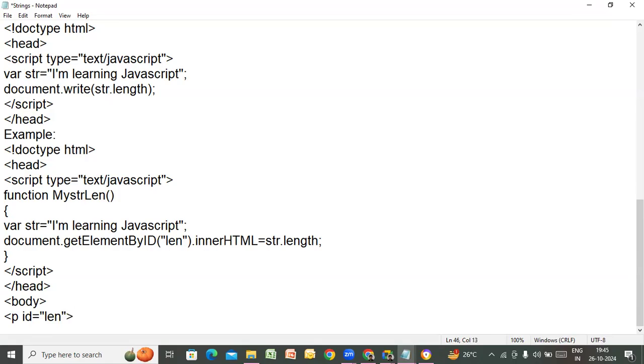Here I will give: click the button to display the number of characters in the string. The string colon. Here I want to end the paragraph because we started a paragraph. Here I am ending the paragraph.